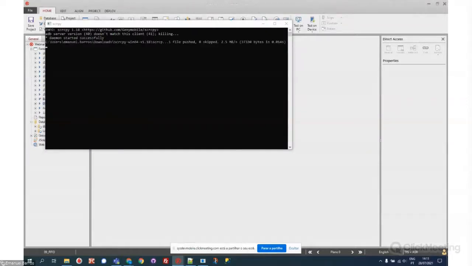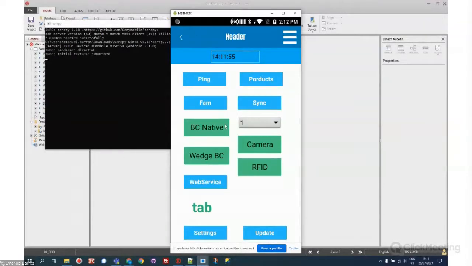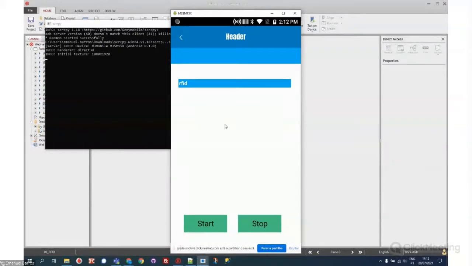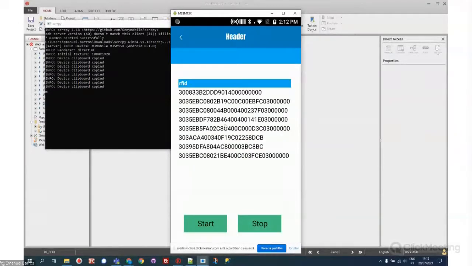Okay, we show my screen. Oh, it's here. Okay, so RFID. And if I press start, okay, as you can see, it's very fast to read. They all have different values. I can stop it. They all have different values.